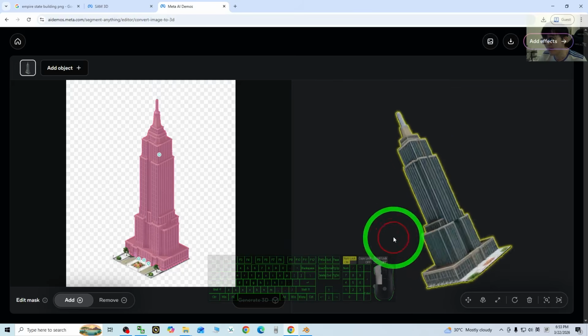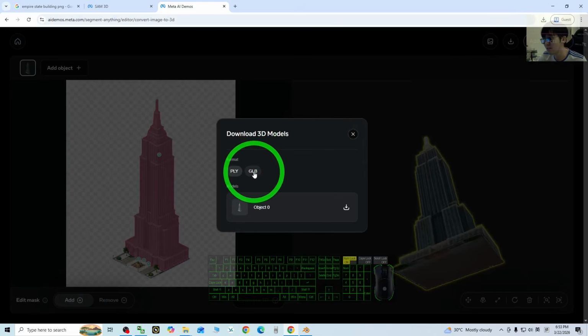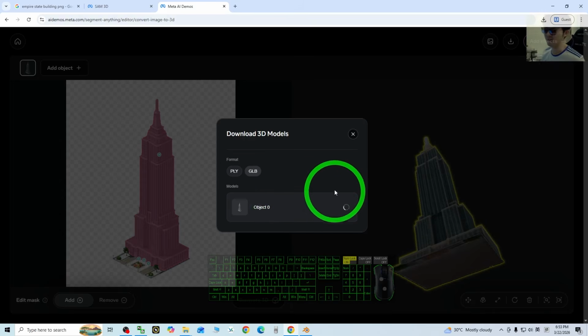Alright, then now just click download as a GLB file. Click download. And here you need to wait for a few seconds. It is going to convert to become the GLB file for you. And later we are going to import it into Blender 5.1.